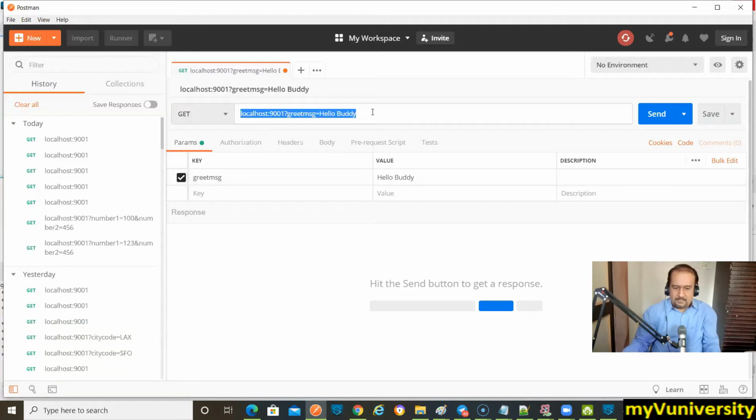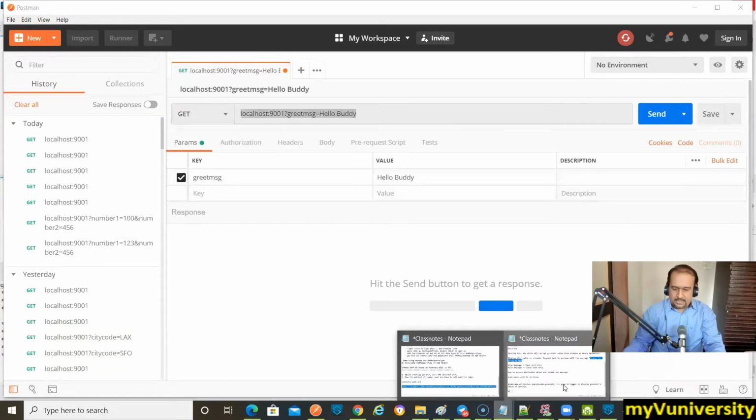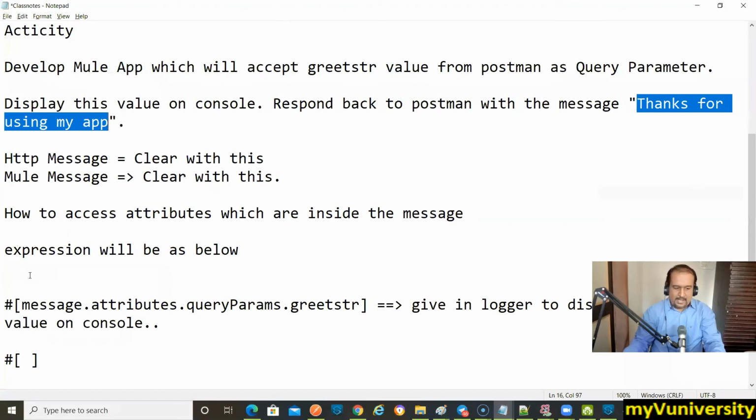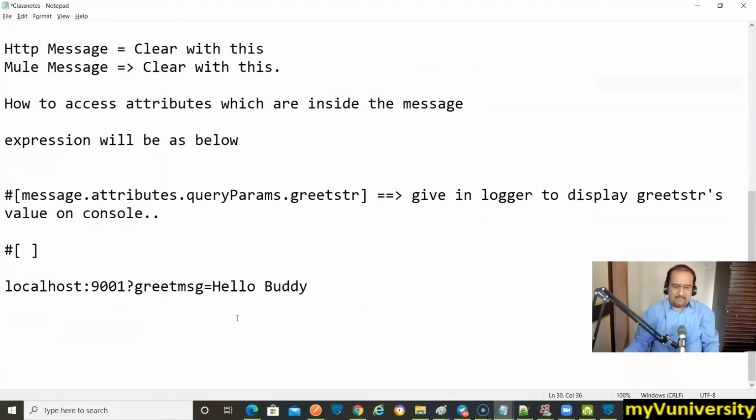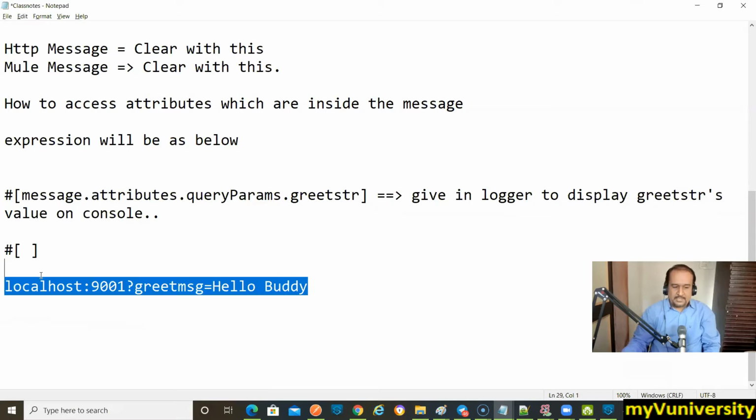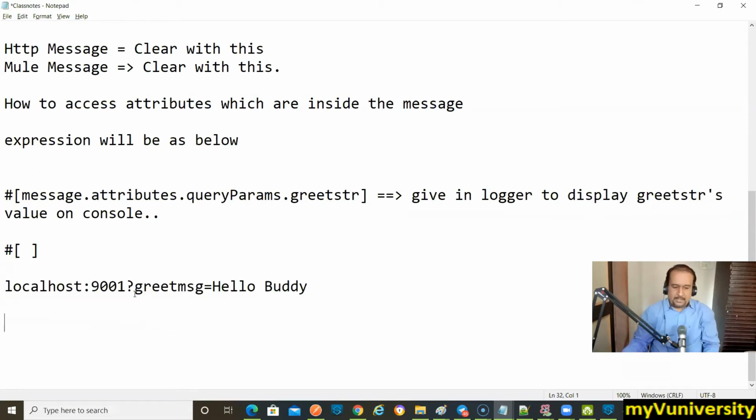Let me copy this and show you in Notepad in a bigger font so that you can see the URL getting formed. Have a look: localhost colon 9001 question mark greet msg equal to hello buddy. This is the URL which will be sent to the Mule app. That's how the HTTP URL gets formed. This is what is called a query parameter.